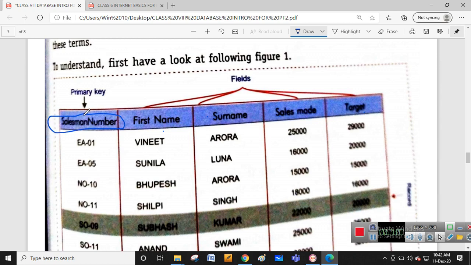What is a primary key? A primary key is a unique key which identifies the entire record. An entire record is nothing but an entire tuple or entire row. Every table contains one primary key. A primary key is one field only, one column only, which is unique and which identifies the entire record, tuple or row. Tuple, record and row are all the same. With the help of this primary key, we are able to get the first name, surname, sales made, and all the other things.